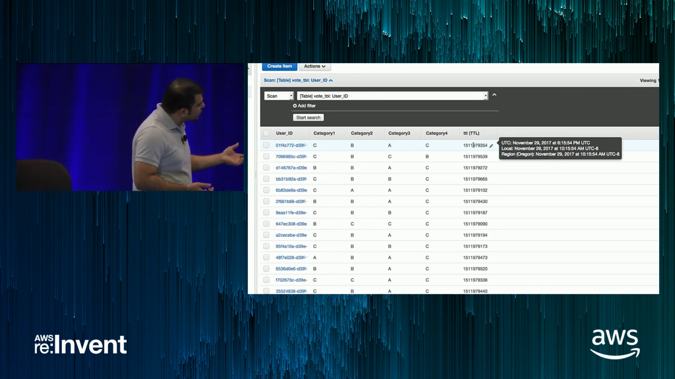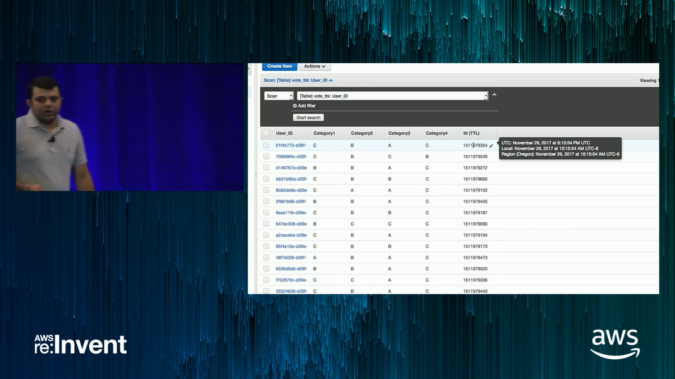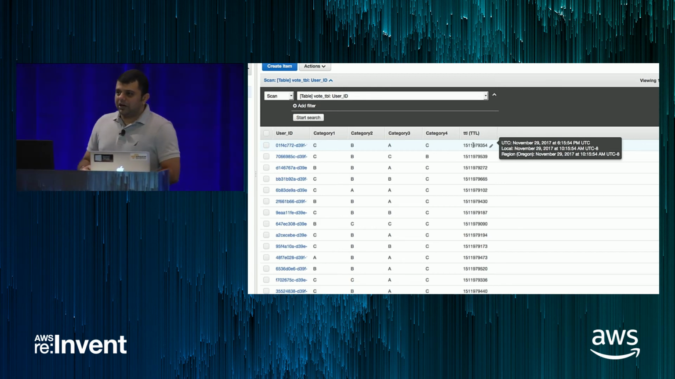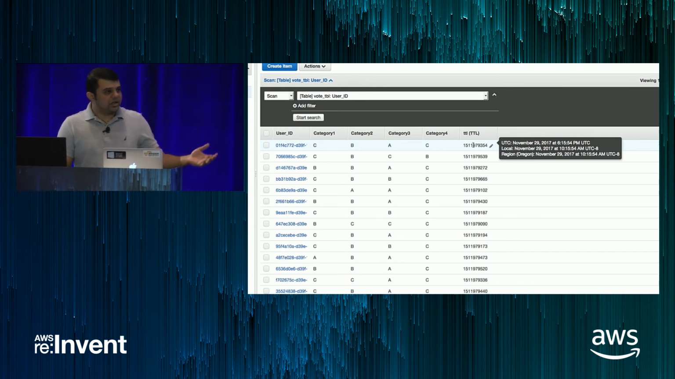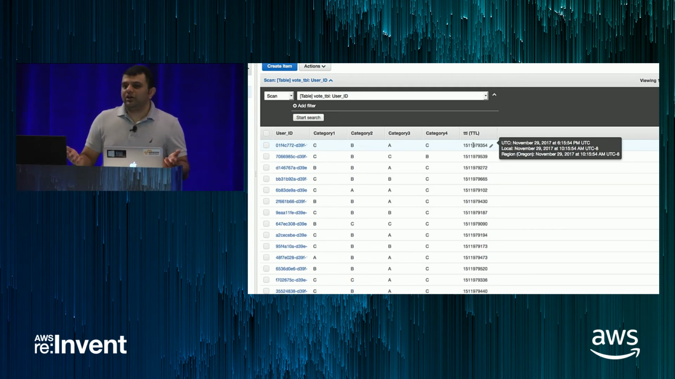So as you can see, this one expires November 29th. So I think that's tomorrow, right? It just expires in 24 hours. Now you could keep this if you wanted to, right? If you wanted to do analytics on top of it at a later point in time, or if there's an audit requirement, then you could use this one, right?